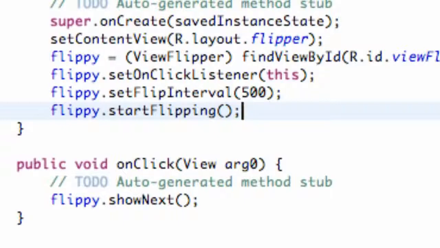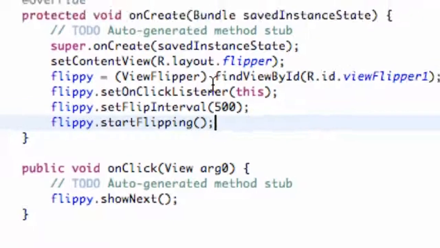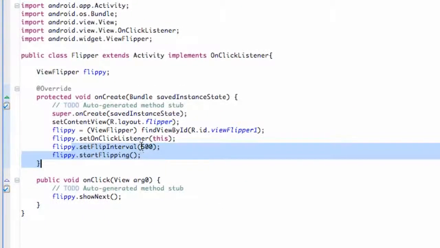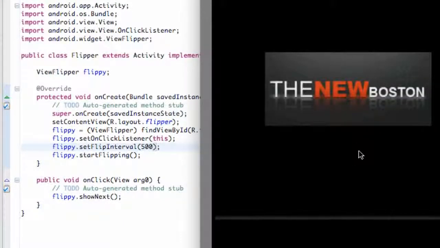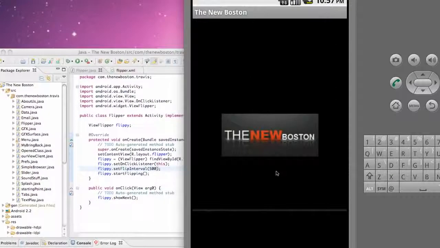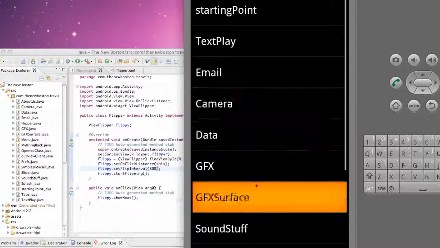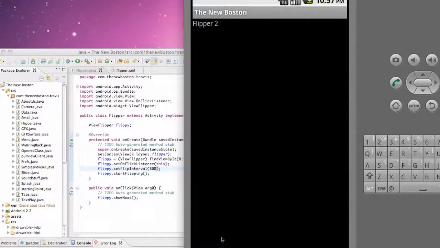So that's another thing that we can do. When we run our application, it's going to set this time variable to half a second, and then it's just going to start flipping through, and every half second it's going to go to the next one. So that'd be good for a photo gallery or something if you're creating that. So as you can see, it's flipping through every half second. That's another method that you can use. And when we click, we can make it go even faster because we have that on-click method.